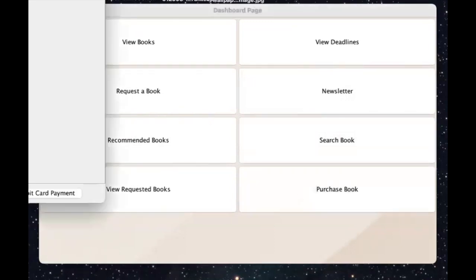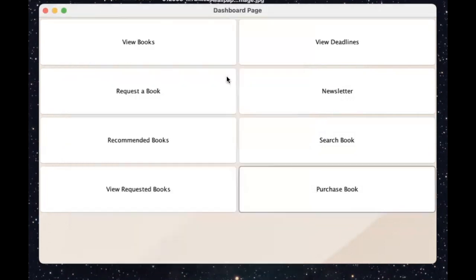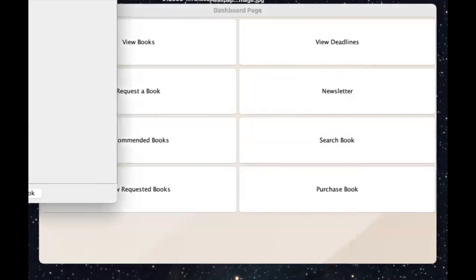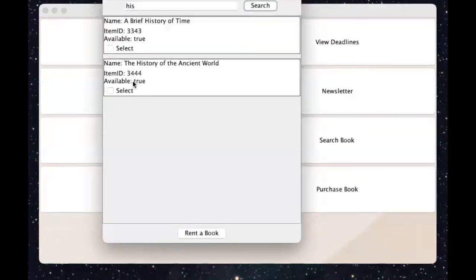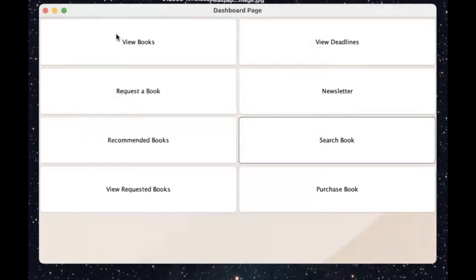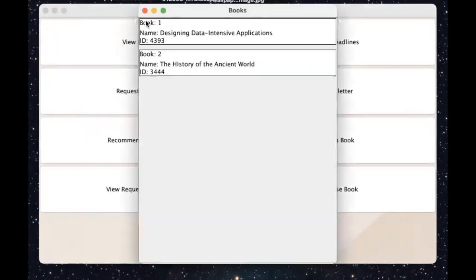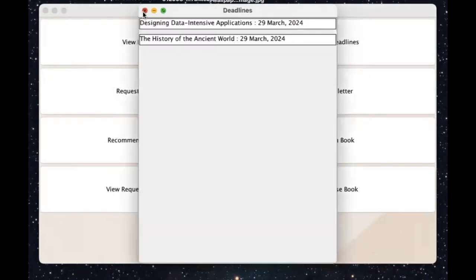And for here, you could purchase a book and you will have to pay through the credit card, which is already stored on the user's account, or the debit card payment. So you go in and try to first look for some books, maybe it's related to history. So we go ahead and see that it's available. We will rent that, and it says selected book has been rented. And now we go here and see that the book has been added and the deadline has also been updated.